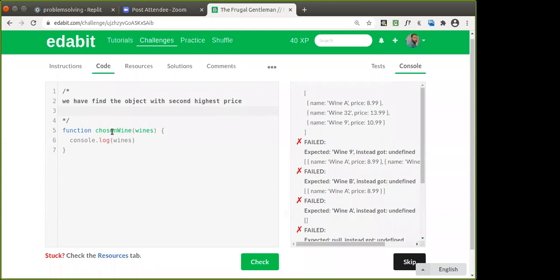Fine. Okay, good. So first of all, wines we are getting as the input. So how are we going to sort that? So wines dot sort. Okay, we'll apply sort. The sort function takes 2 parameters, that is object 1 comma object 2. Suppose object 1 is this one with price 8.9 and the second one is with price 13.9. So object 1 and object 2 will go as parameters to sort.